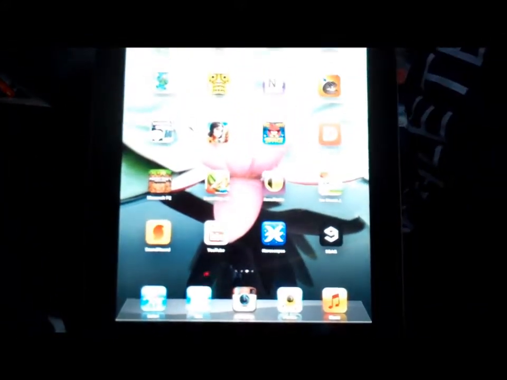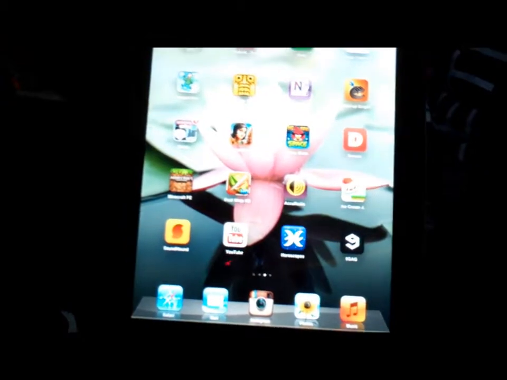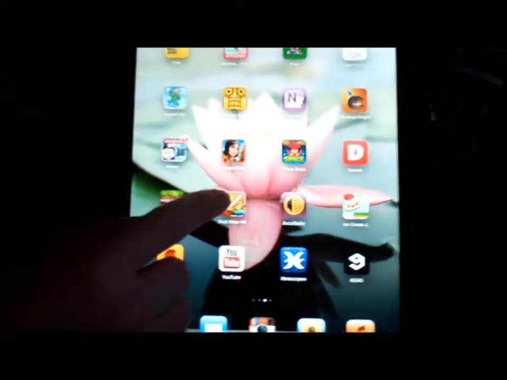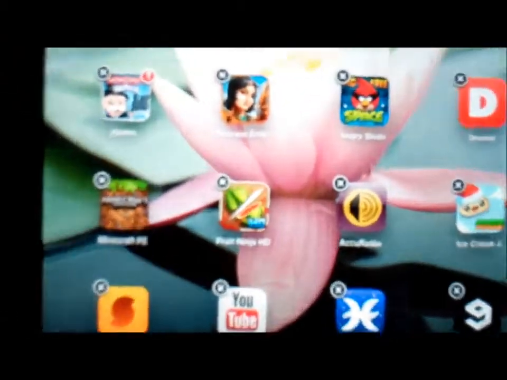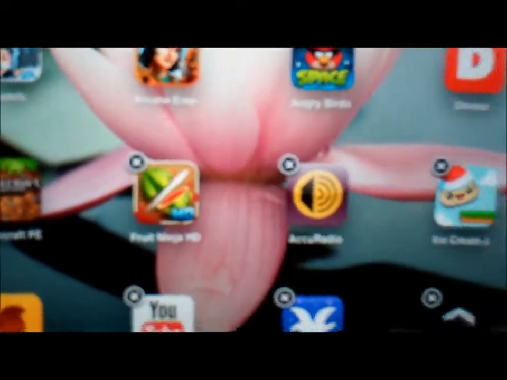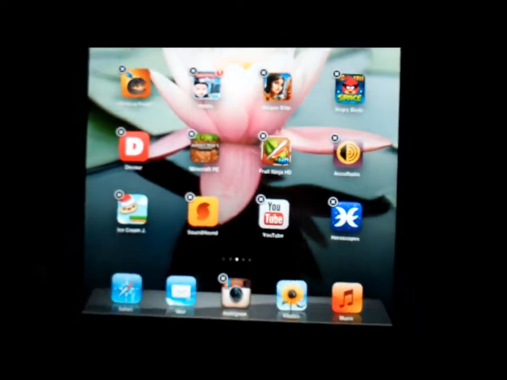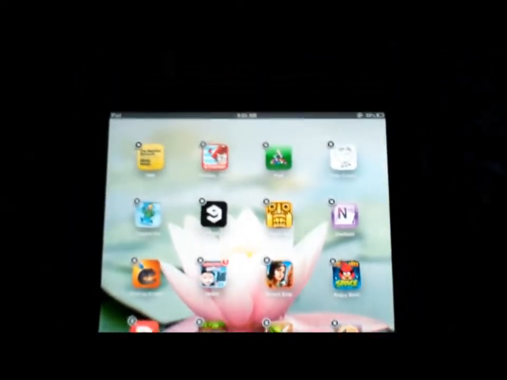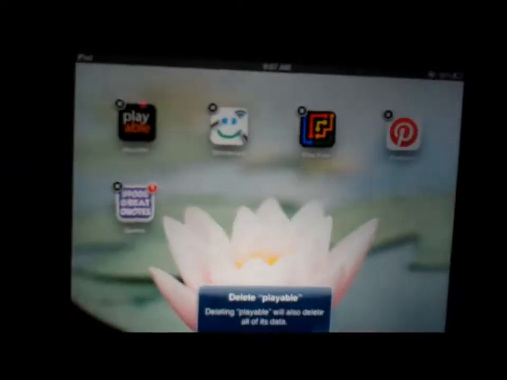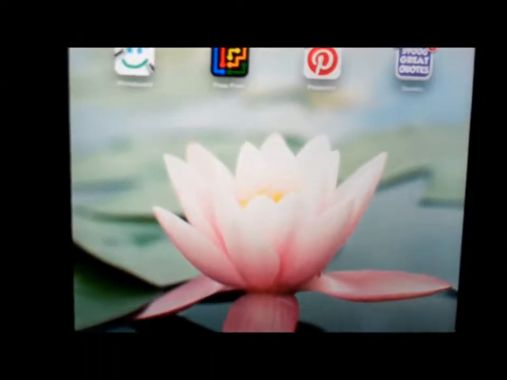To rearrange and delete your apps, you touch and hold on one app until they all start shaking. Slide icons around to rearrange. Press X in the top left corner of the icon to delete an app. And then you press the delete button.